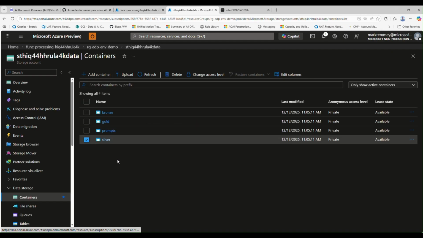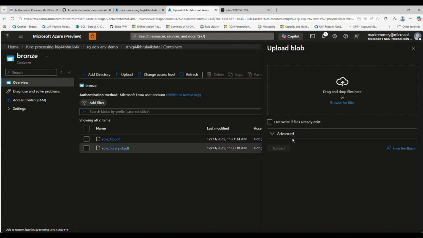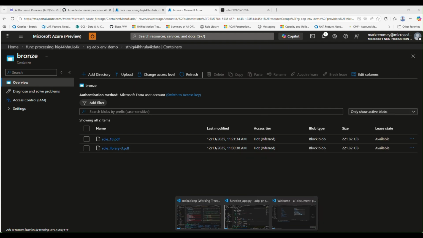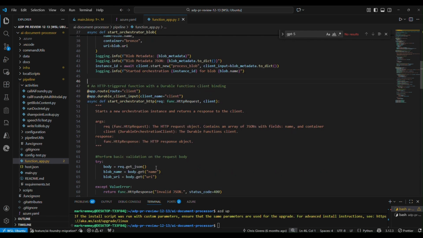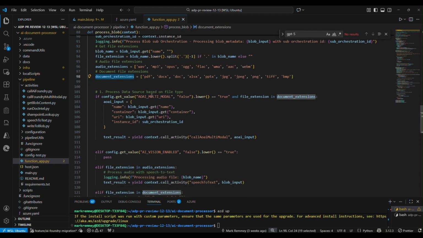Okay, so that's going to be the end of this demo. Some other things that you might want to try: if you're using an MP3 case, you could upload an MP3 file and see if the speech-to-text capability works. And again, all that logic is going to be dictated in this orchestrator function. So you can see that it's checking for different audio extensions, document extensions, things like that, and it's going to process accordingly.